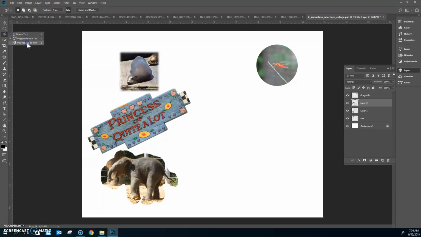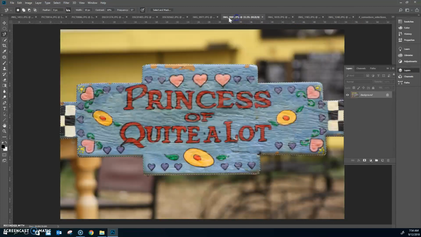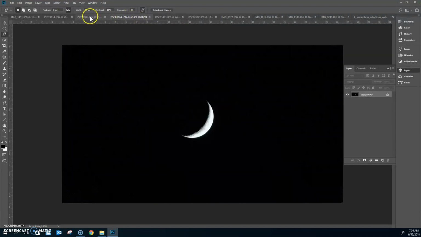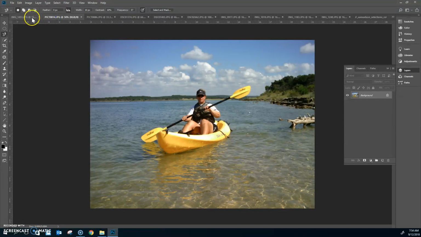All right, the last one I'm going to show you is the magnetic lasso tool. I think you want to use the magnetic lasso tool on something where there's a lot of contrast. So I'm going to use it here. I'm keeping my feather at 0. And I'm going to start right here.